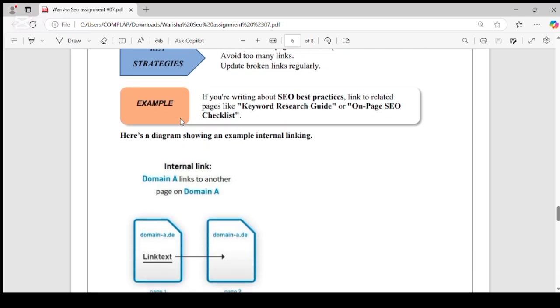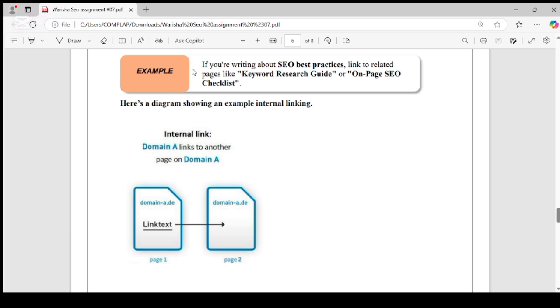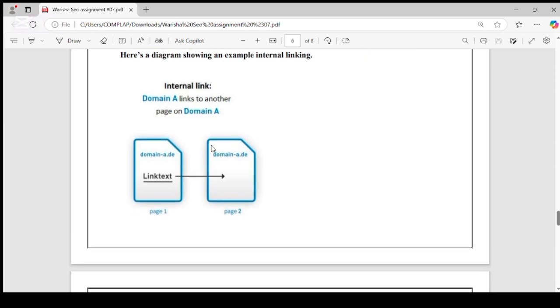An example of how to do internal linking is shown here. Here's a diagram showing an example of internal linking.